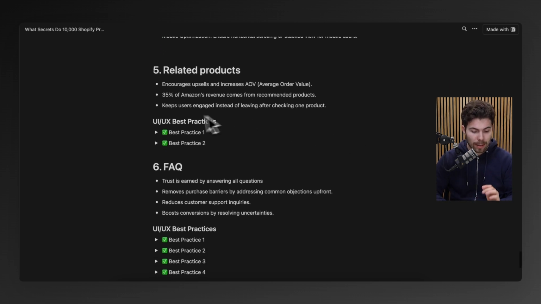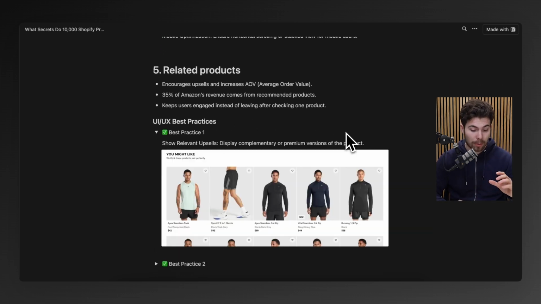So best practice number 1 is show, of course, relevant upsells and display complementary or premium versions of the product. And this sounds obvious, but we see this mistake a lot, is that the related products are not so related to the product you're actually checking out. So really think about what products make sense to display right here.